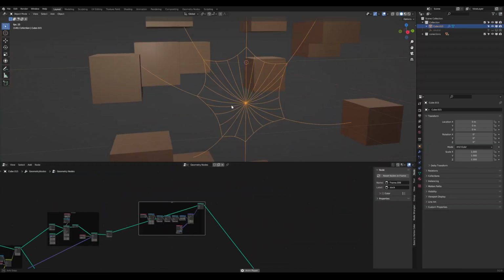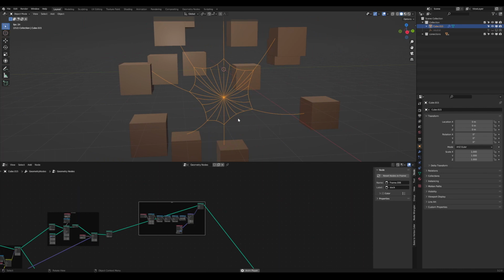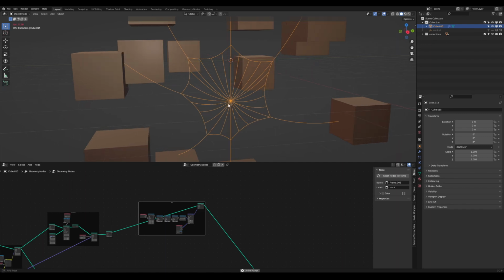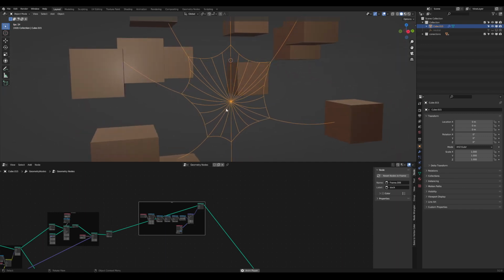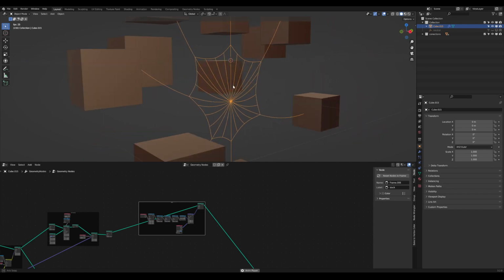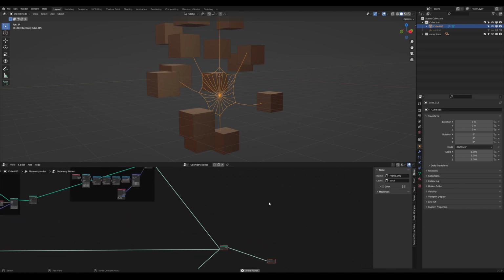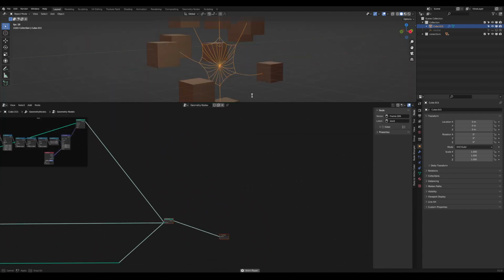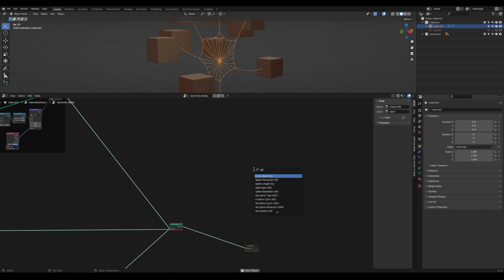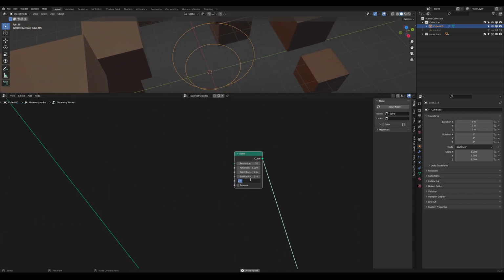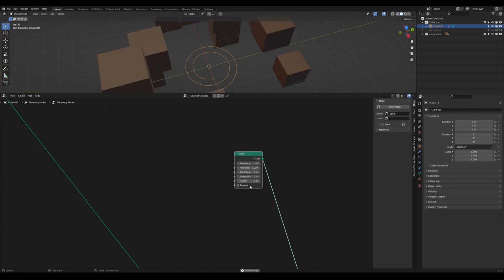And I found another way of doing this, which is pretty simple, and this is by creating a spiral curve and then projecting this spiral onto the web we already have here. So let's do this. So first thing, we create a spiral, a curved spiral, and I want to set the height to 0 and also the start radius to 0.